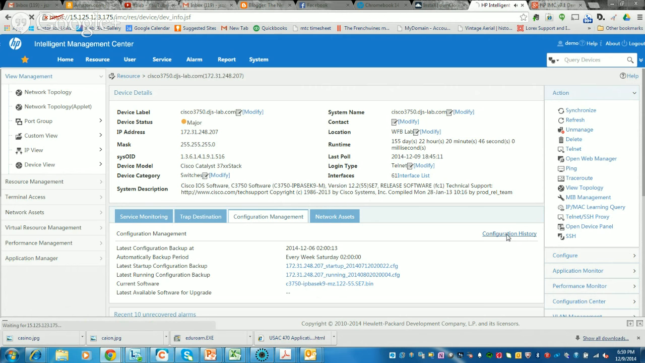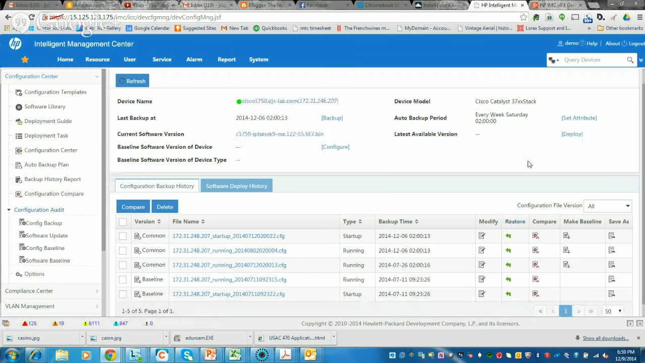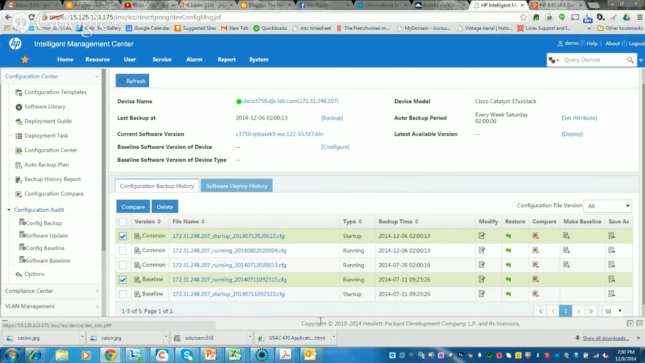Now, I could go in here and take a look at the configuration history and see what the history of this device has been. So it's been backed up several times. We got multiple backups right here. And so typically you might say, hey, something's not working in the network. And as usual, we often wonder what changed on the network. So I can pick the current running config. I can pick an older config from a considerable time ago. And what I can do here is hit the compare button.